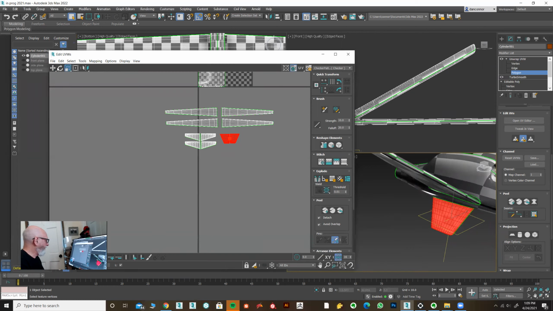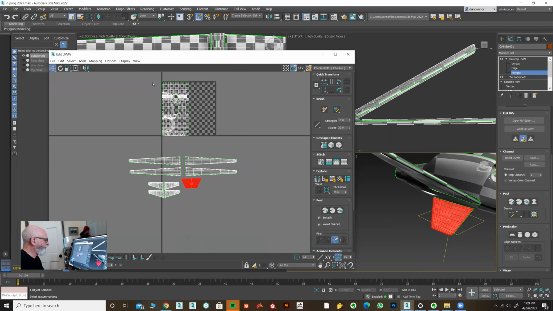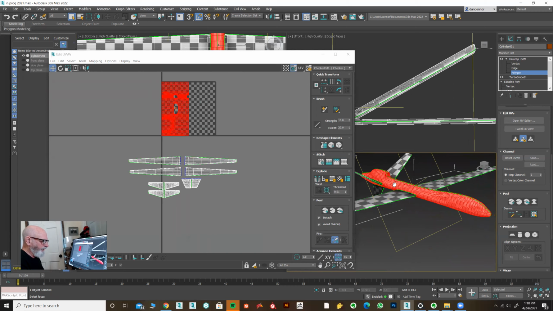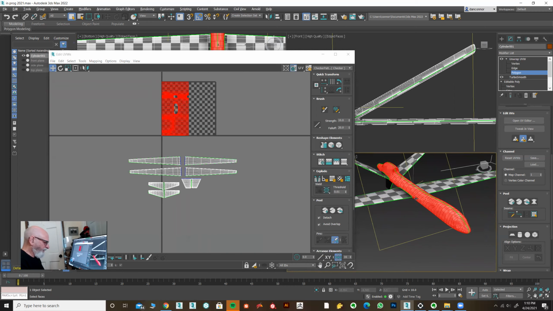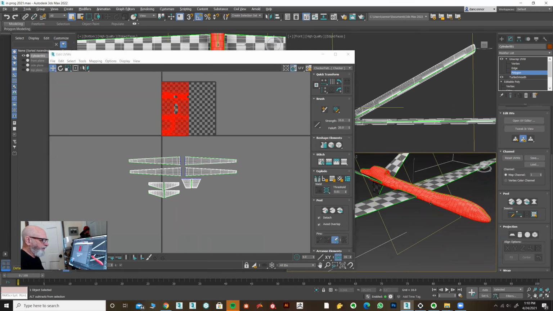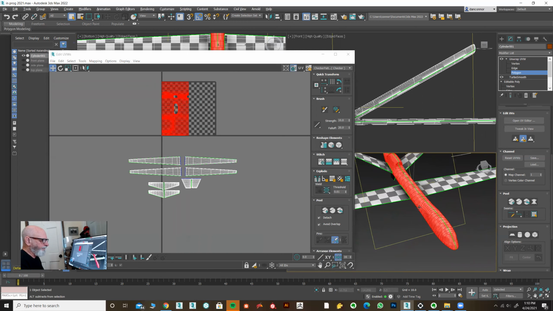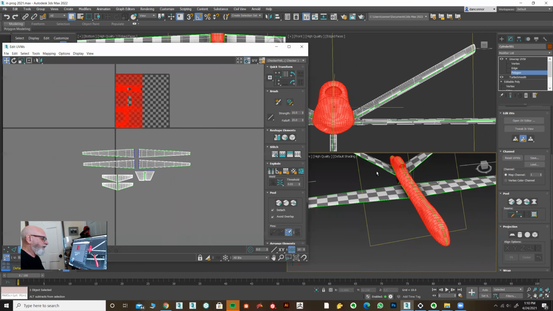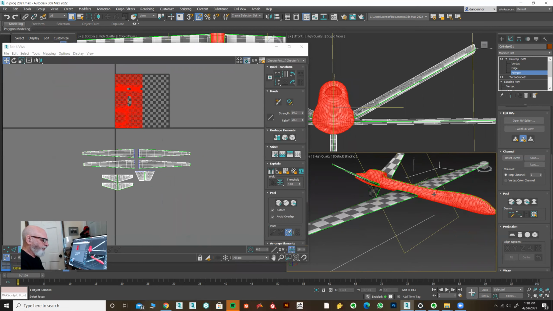Okay, something like that. When we pack the UVs, we will have that. And so what we have left is the fuselage, okay? That's everything. Now, again, I'm not super concerned about it. I'm just going to put decals and stuff probably in obvious places.